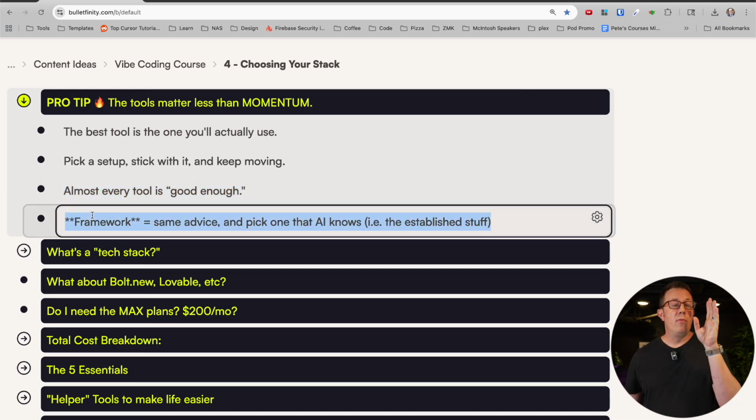Same exact advice for your framework, programming language. We'll talk about this in a second. Just pick one that is established. An AI will know how to code it, generally speaking.